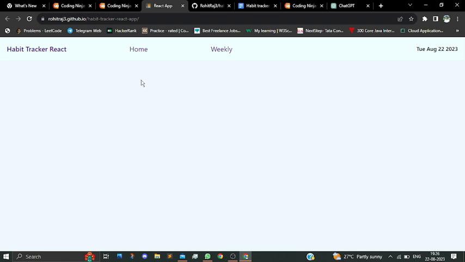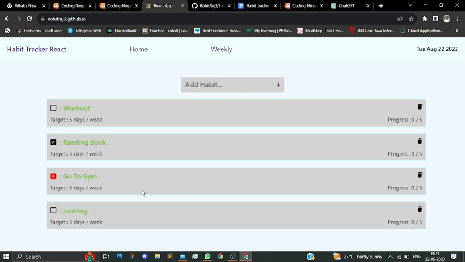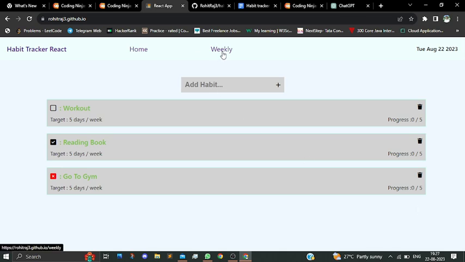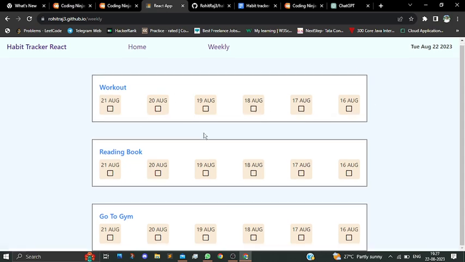This is the opening part, and now if I click on home it will come here, and if we do add, like we do running, and add, it gets added. Here you can click on and delete also. And if we go to the weekly, this is the 6 days process from the current date. Go to the gym, meditation, working, reading, save.